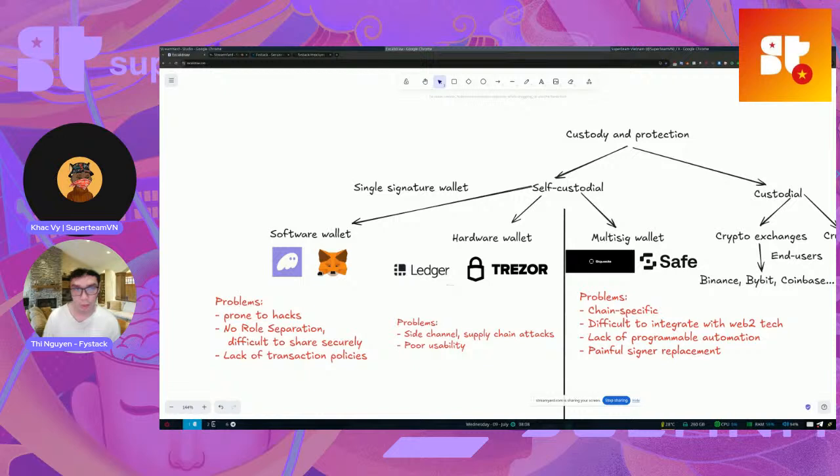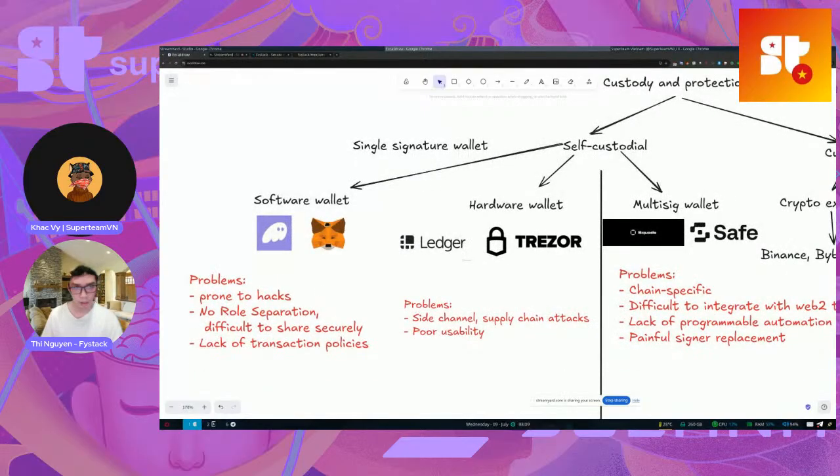Let's say that you have a team. It's not recommended that you share a private key with the members of your team, because if a hack or any malicious withdrawal happens, we need to trace who initiated the withdrawal. It's very hard to trace who executed the transaction if we share the private keys. Also, another problem with those wallets is that they lack transaction policies, which is something a smart account can solve, but it's kind of similar to the problem of multisig wallets I will discuss later.